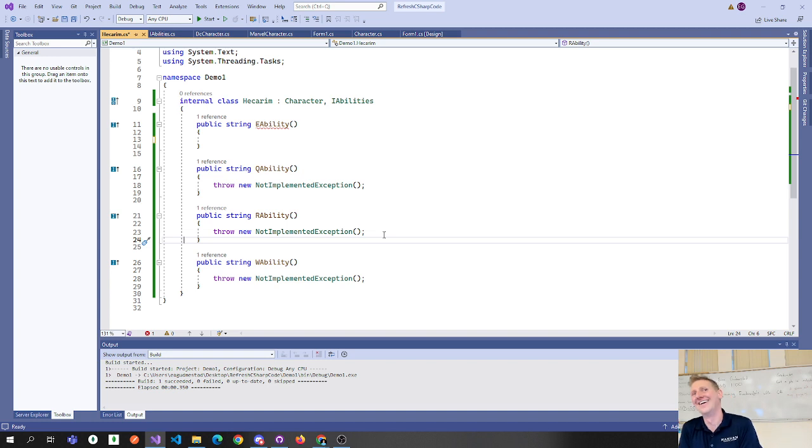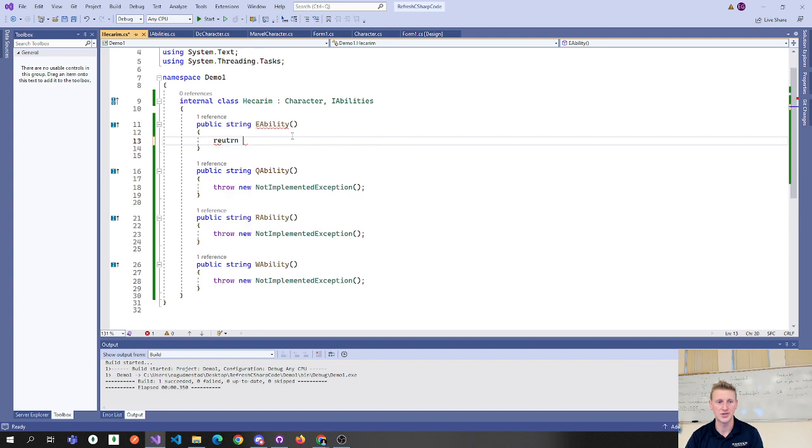Like, can you pass in like an event handler, like the ability, like if they press E? You got to wire that up, but absolutely. And so when they click a button, because we're not playing a video game, it would be like a button click event in this case. And so E ability, I will just return like, AOE far damage, whatever.